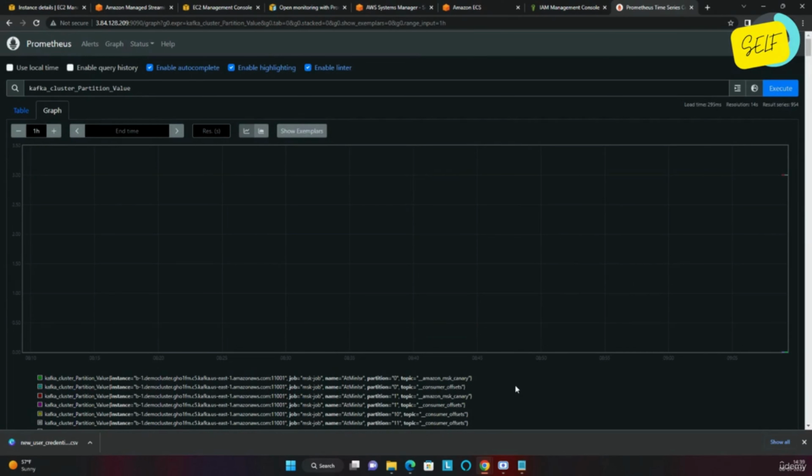And in the same way, if you are using the old Apache Kafka cluster, you can also use the client libraries to instrument your Kafka cluster, and then you can monitor them in Prometheus.